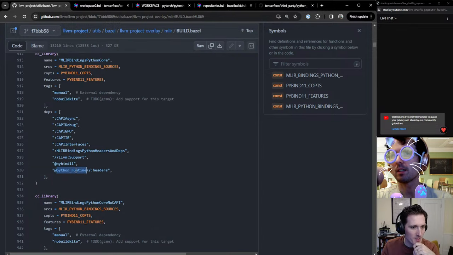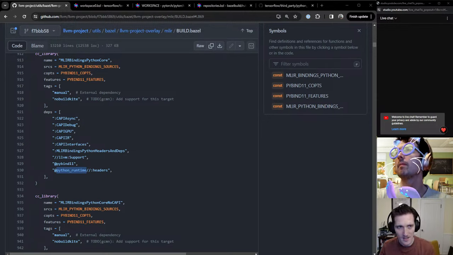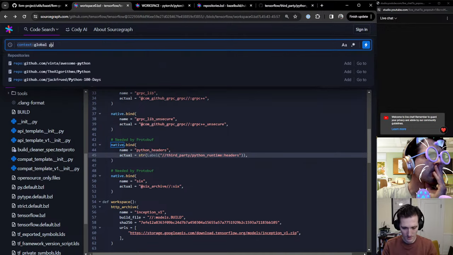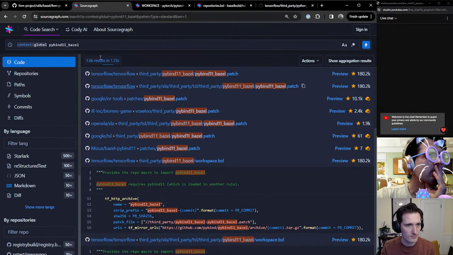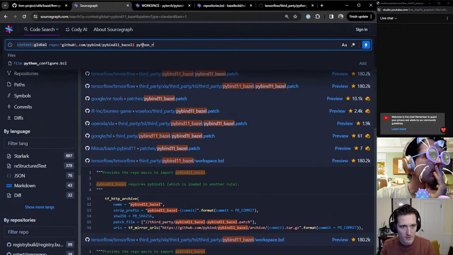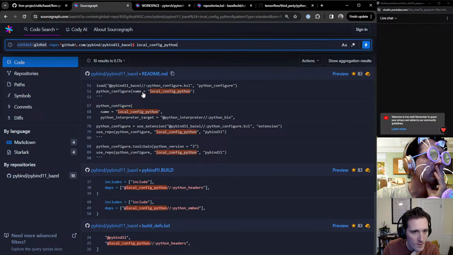The last thing that I want to double check is that this is called Python runtime, and in mine it's called local config Python. I'm trying to figure out how that forwarding happens from Python runtime to local config Python. If I can confirm that it's happening through Python configure in PyBind 11 Bazel, then I know for sure there's a direct link between these two things. So let me just double check. PyBind 11 Bazel. On runtime, that's not in there. Local config Python.